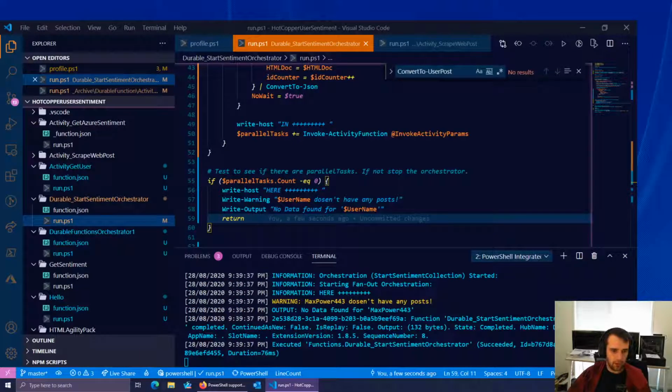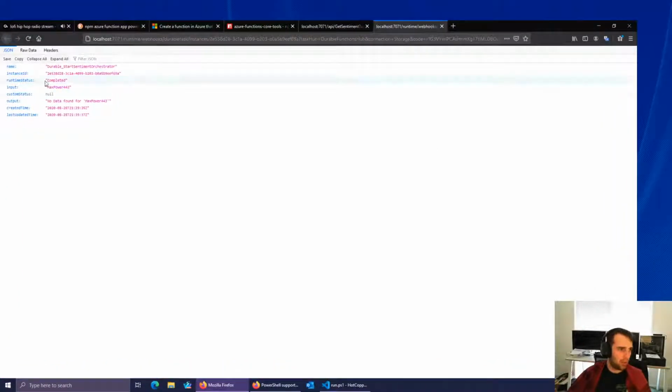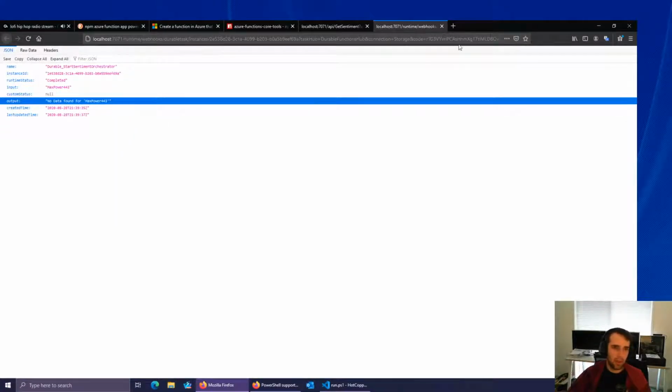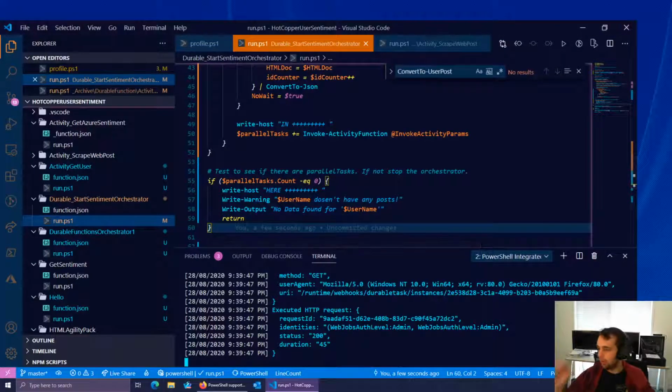Okay, so yep, doesn't have any posts, no output data. Oh, no such API, that's fine. Status query. And you can see here, let's quickly pull this over. The output there is no data found for MaxPower 443. So that works really well. Cool. All right.